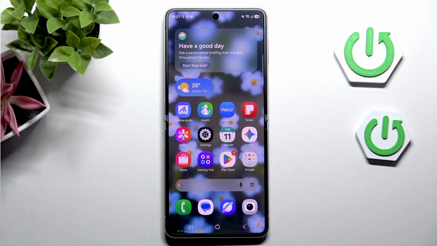Hi everyone, in front of me I've got Samsung Galaxy Z Flip 8 and let me share with you how to reset app preferences on this device.